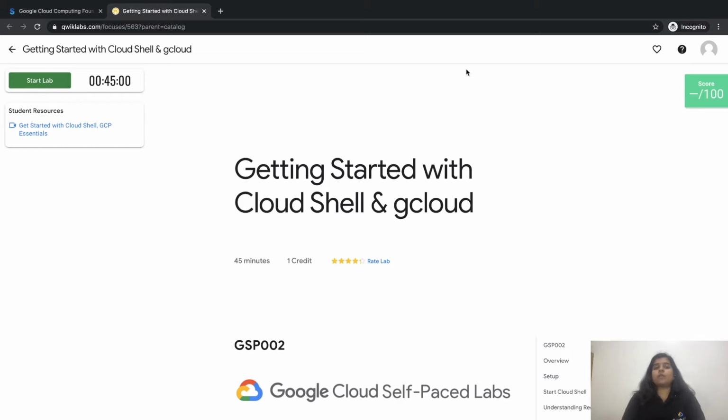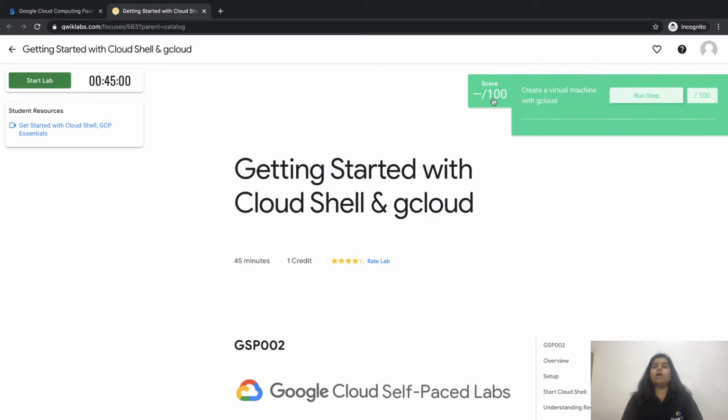So this is our lab page, and on this page you have a scoreboard associated with it. This scoreboard will help you check if you're performing the steps as given in the lab itself. In order to complete this lab, you have to make sure that you are getting 100 out of 100. To achieve this score, you do not need to worry, you just need to follow all the instructions given in the lab.